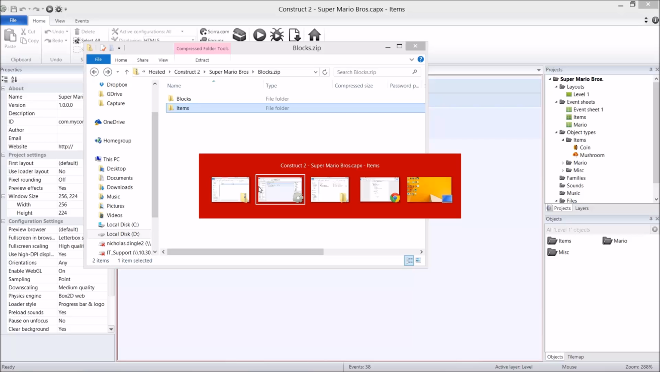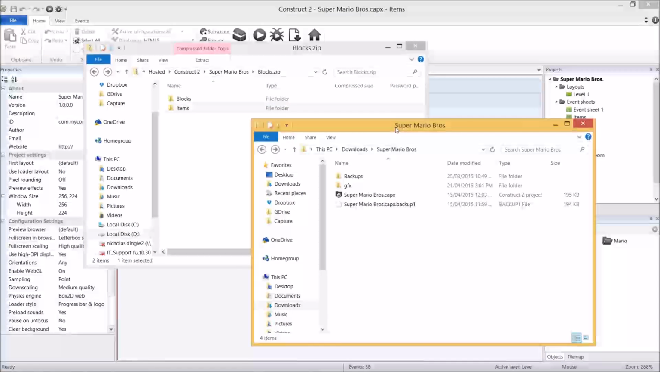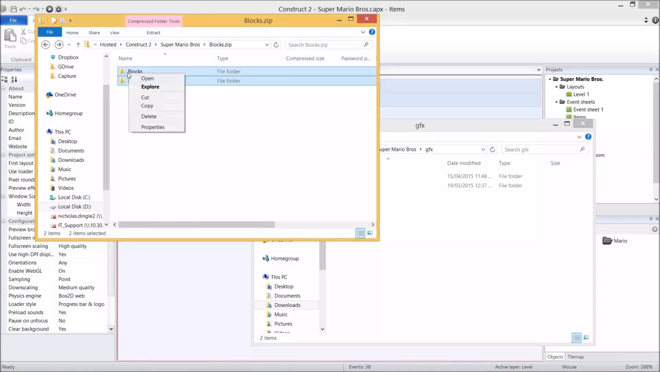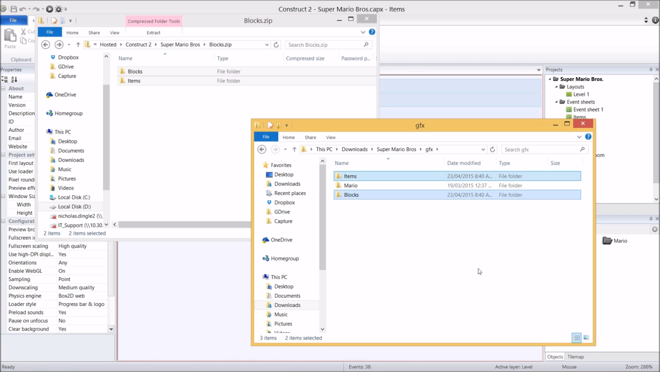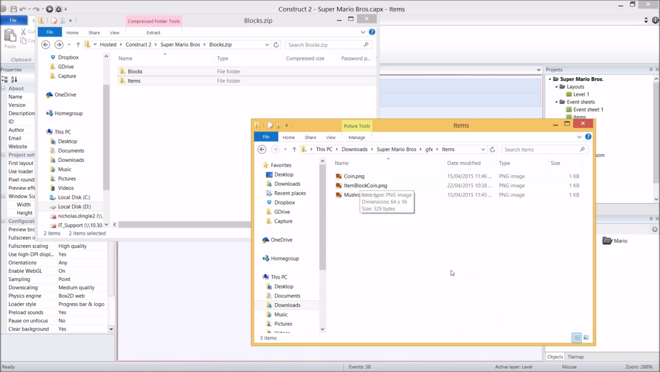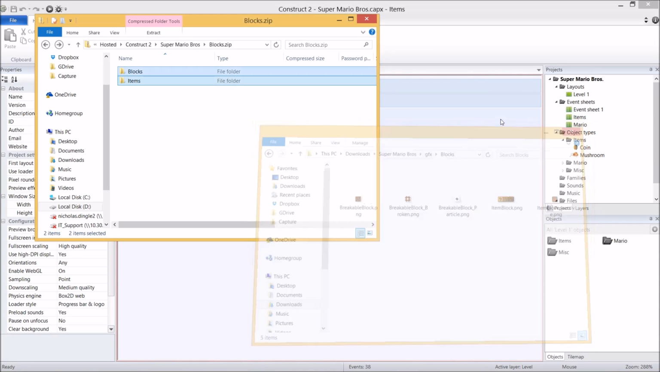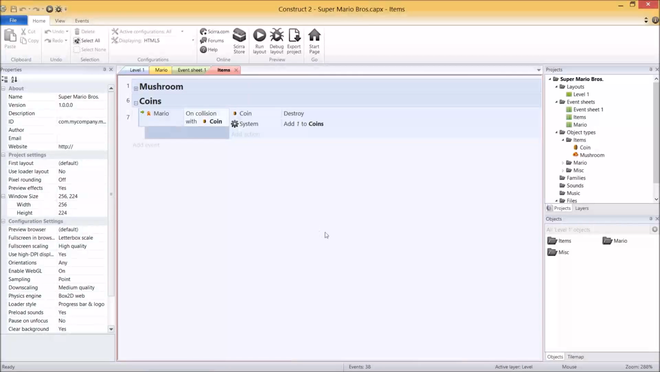So, what I'm going to do, here is my Super Mario Bros. folder. Here is my blocks.zip file. I'm going to go inside my graphics folder. I'm simply going to highlight these folders, and I'm going to drag them into my graphics folder, and that's going to merge the two together. Okay, so you'll see I've added an item block coin, and I've added a blocks folder which has got a fair few graphics in there that we're going to use for this video and the next. Okay, so that's done. I'm closing them. We're ready to go.